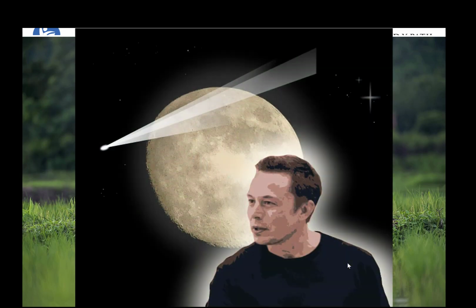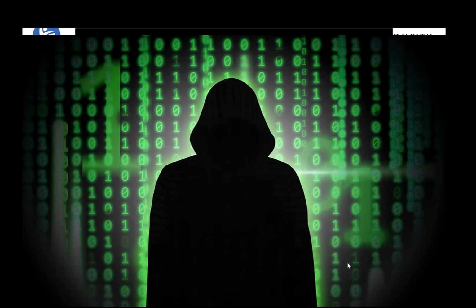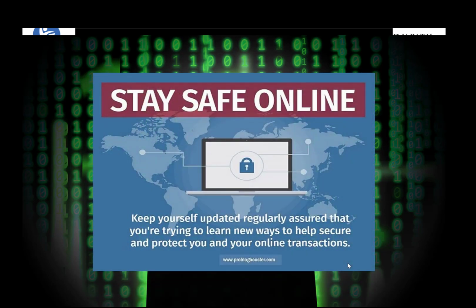However, there are some security concerns sparked by the recent directive issued by some leading companies like Tesla to their employees not to use Zoom because of some privacy issues. The software is prone to hacking and has some serious security flaws. So I will teach you workarounds also, so you can avoid those security flaws. You need to stay safe, and you can do this by keeping updated regularly, and trying to learn new ways to help secure and protect you and your online transactions.